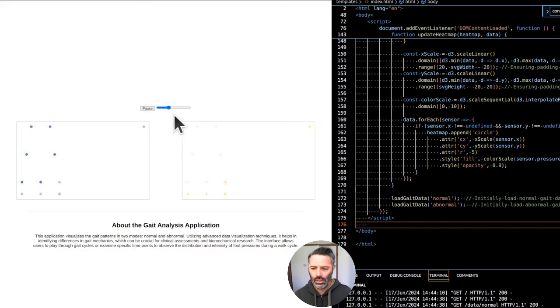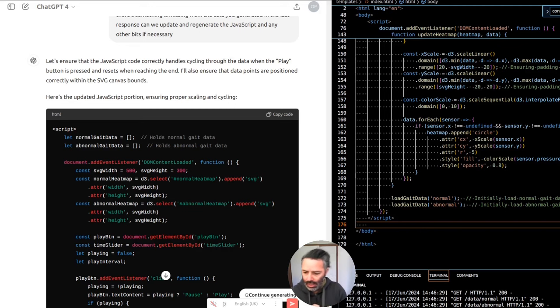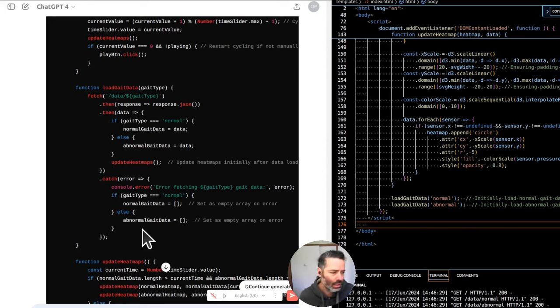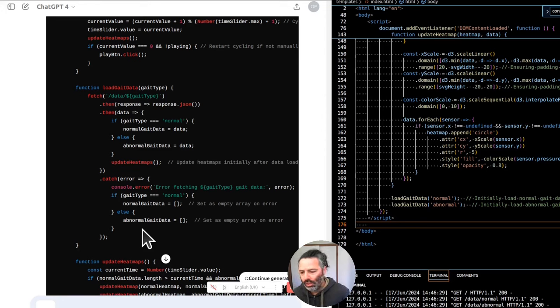That's right. So it's doing great. So it's cycling through the file correctly, through the whole data. That's great. There seems to be still something not right with the locations of the data points, the pressure data points. Can we make sure they are not exceeding the border of the canvas?